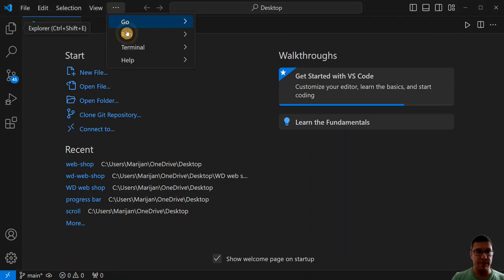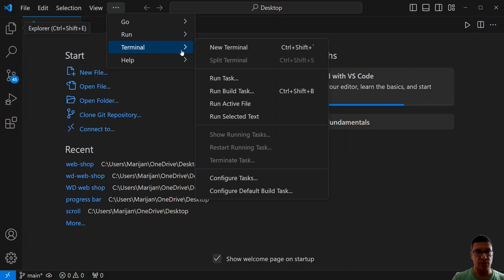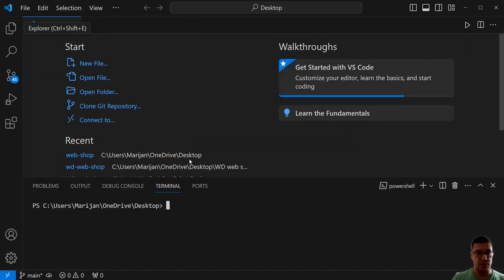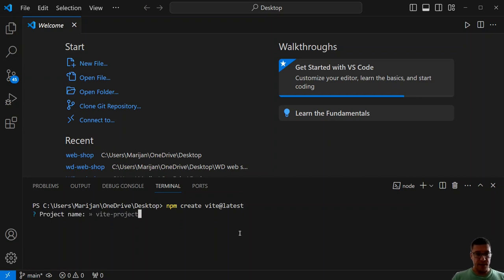Okay, so we are finally in our code, in our VS Code. Right now I will go to terminal and start a new terminal. As you can see, I'm at my desktop. This is where I will create our project. So I just pasted this command and I'll hit enter. Now I will be asked to define my project name. I will call this project WD shop.